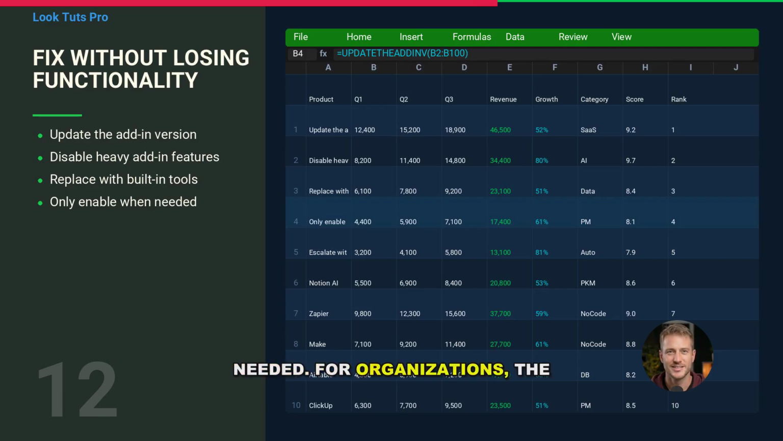For organizations, the best outcome is a clean escalation: add-in name, version, reproduction steps, and the faulting module from logs. That package makes it much easier for IT or the vendor to act. The goal is stability first, convenience second. Excel is the platform you depend on, and add-ins should earn their place by being reliable.